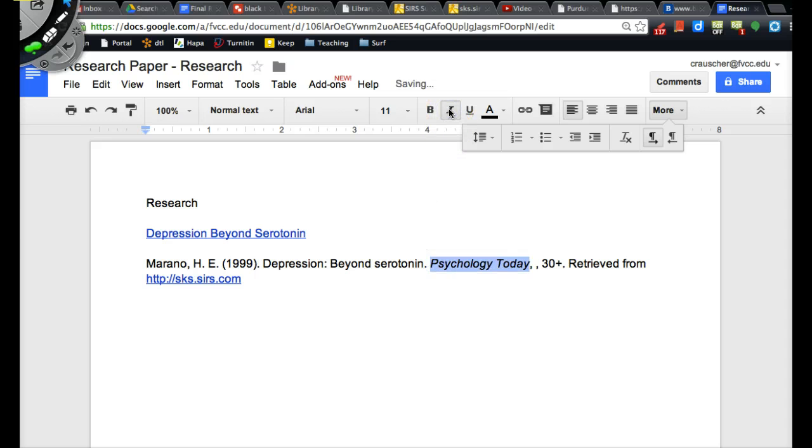The other thing, for those of you who like keyboard shortcuts, a Control or a Command I will italicize, just like a Control B will bold and a Control U will underline. Quick little keyboard shortcut lesson.